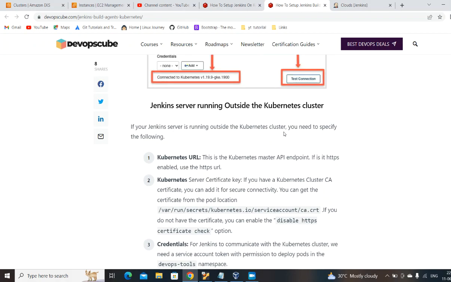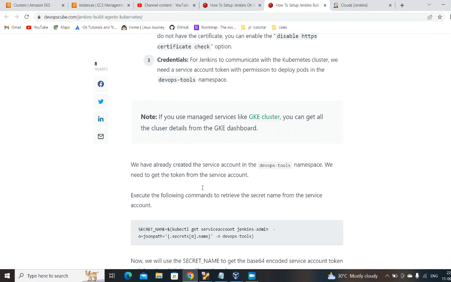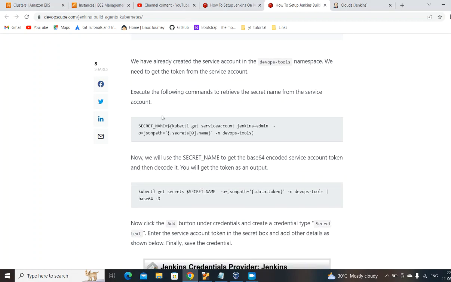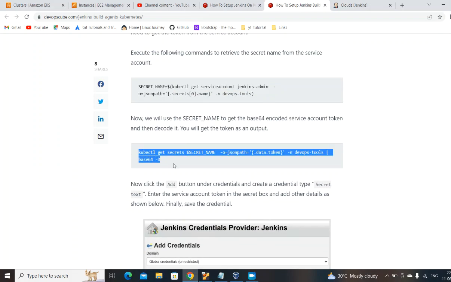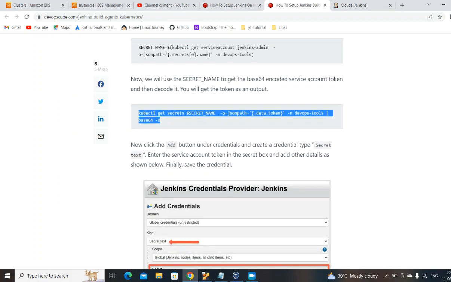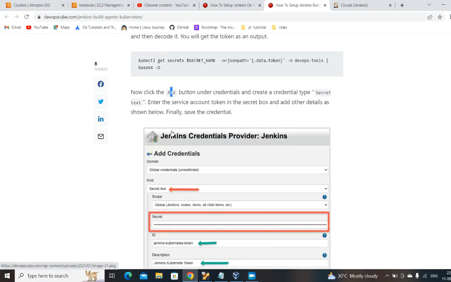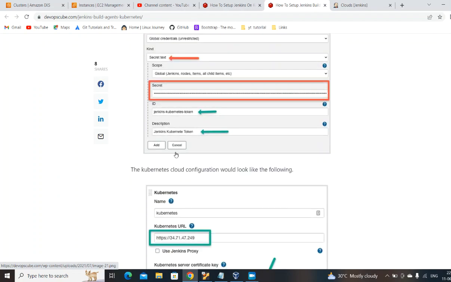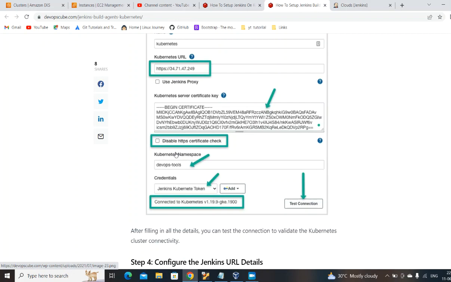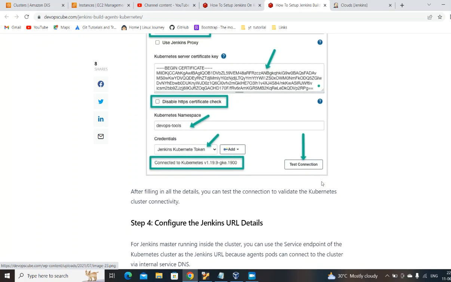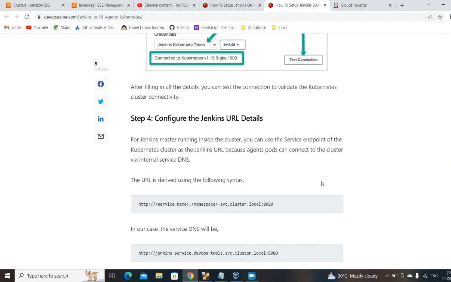If you are running the Jenkins server outside the Kubernetes cluster, you need to enter the Kubernetes URL and the server certificate key and credential. You have to take care to use that command to get the secret name. Then the user gets the secret, which is stored in base64; you decrypt it and make the credential out of it. And then you enter these certs here, test it, and it will succeed.